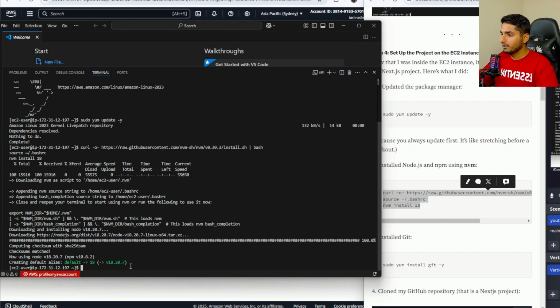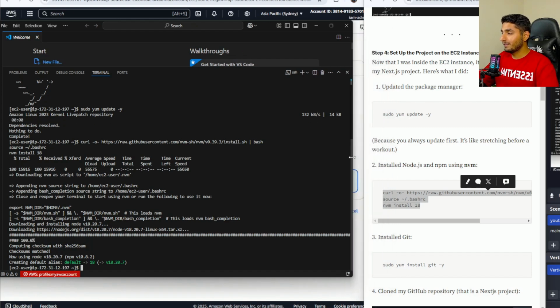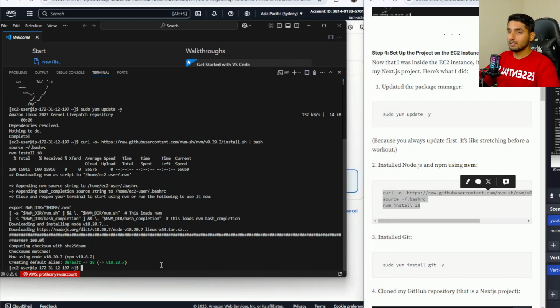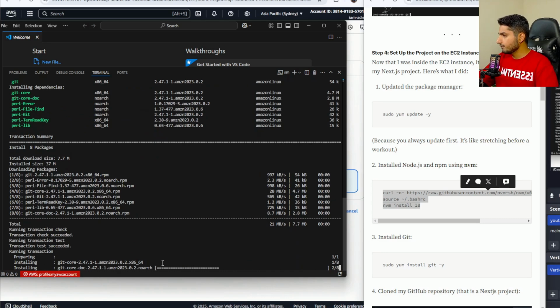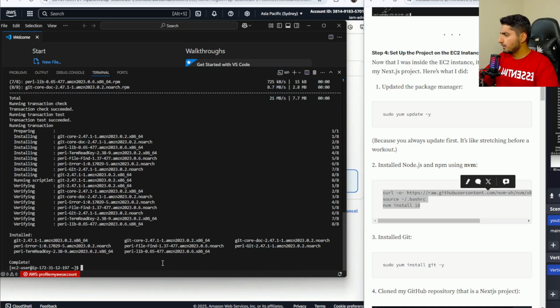We have downloaded everything. Now what we want to do is pull our repository, and for that we need git. We don't have anything inside our EC2 instance. It's just a blank machine. To install git, let's just type this out: sudo yum install git, and we will say yes to any prompt. All right, pretty fast. And it is downloaded.